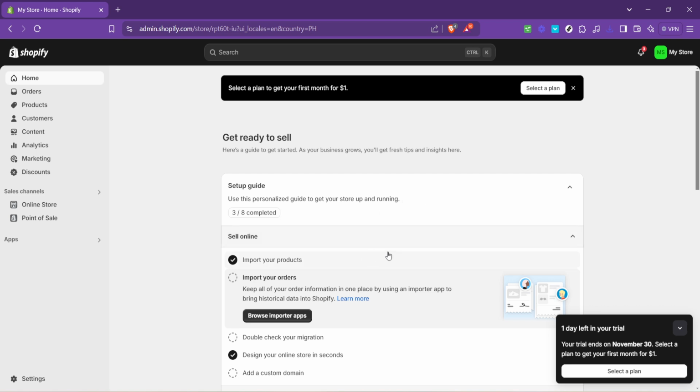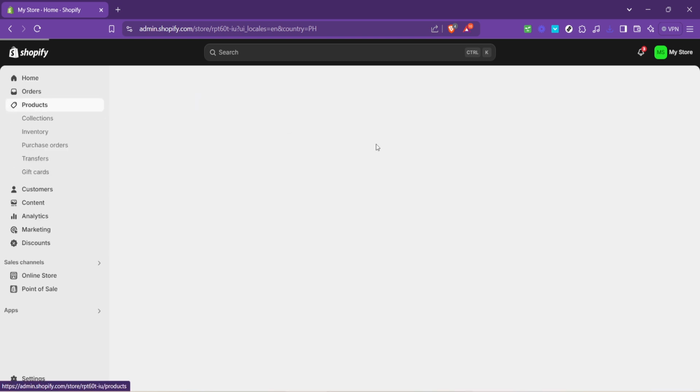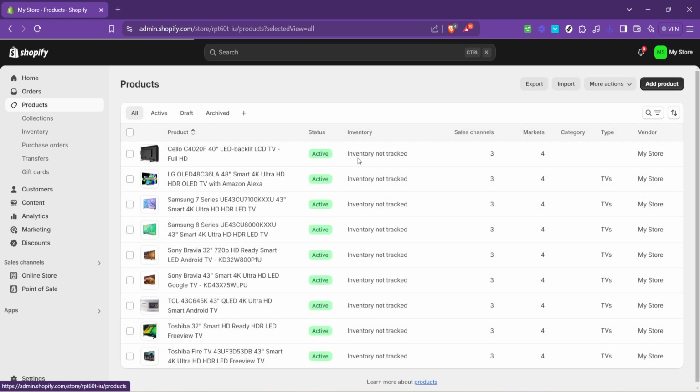Next, you'll find yourself on the Shopify homepage as an authenticated user. From here, look for the My Store option. This is your command center where all the magic happens. Once you're in, it's time to get down to business by clicking on Products. This is where you can add, edit, or remove the products you want to sell.